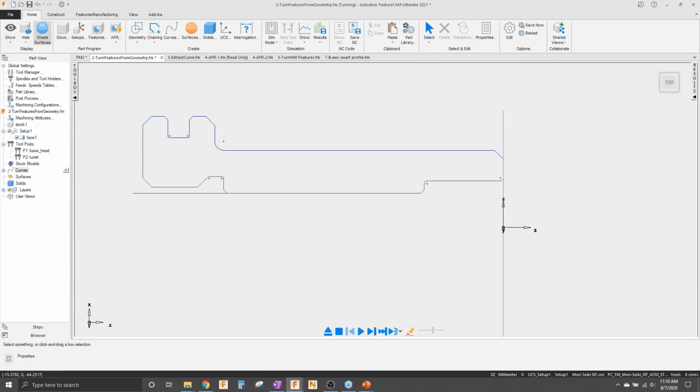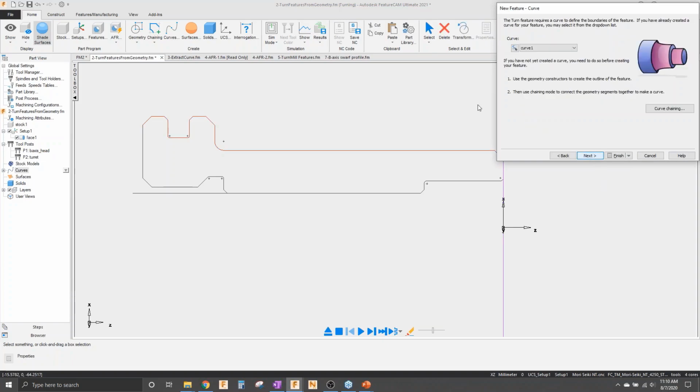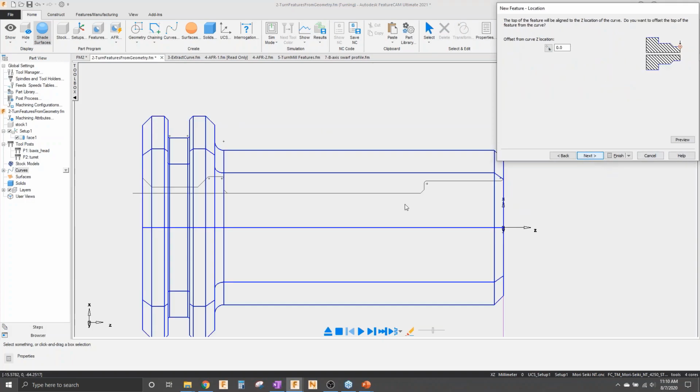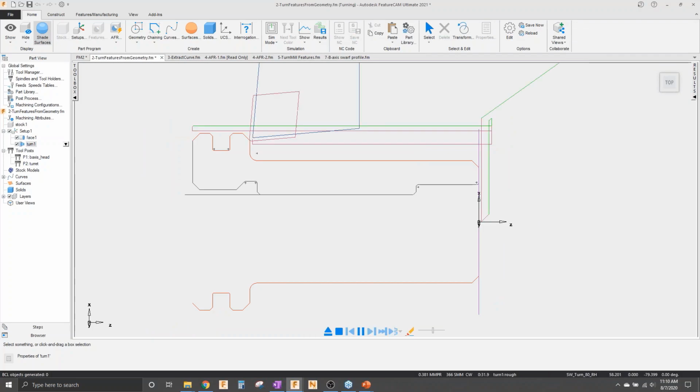Now that I have my curve created, I can go back into features and go to turning. Turn from curve. Pre-selects the last curve that I made. That's what it looks like, so I can hit finish. I can do a simulation. The simulation looks good.